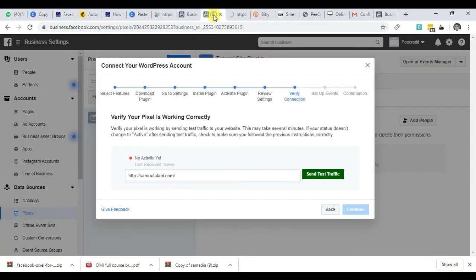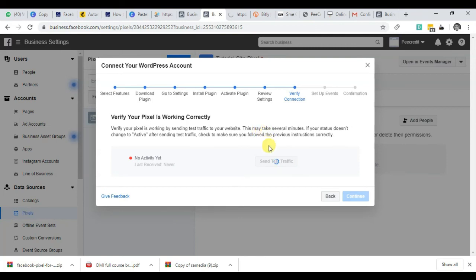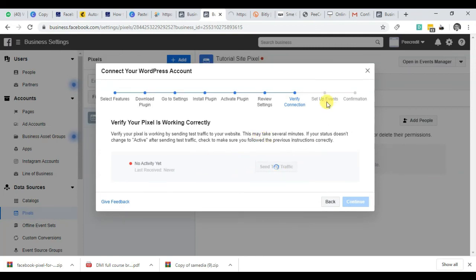Get back to me if you have any challenge. After you're done with this, you can set up events and do more confirmation on your website. So this is just a quick one on how to set up Facebook pixel for your website and for every other landing page.